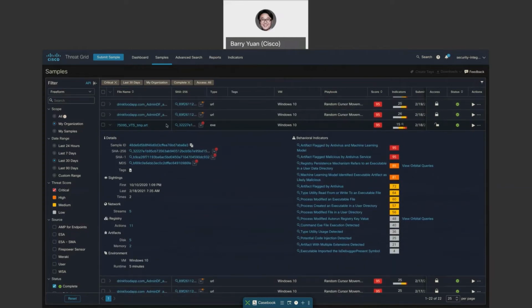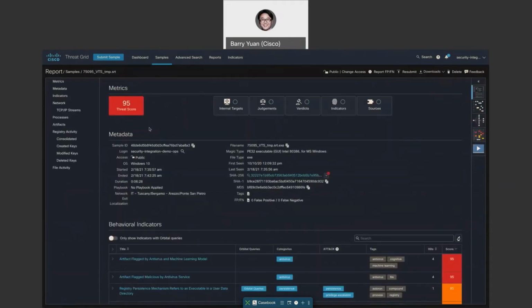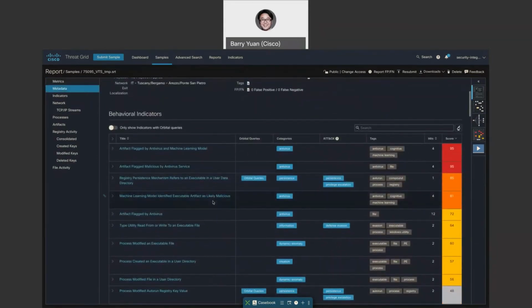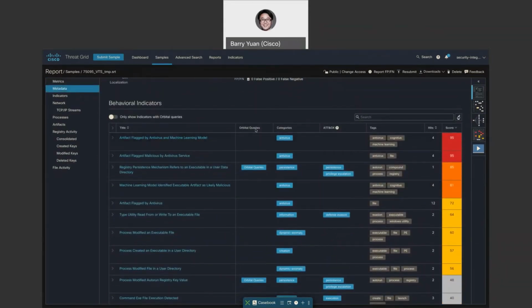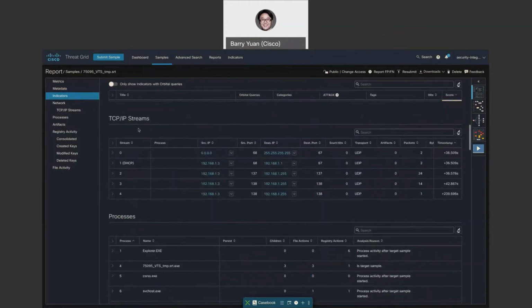So if we want to look into further detail about this, we can click on the file name, and that gives us the full report of this file. Same thing, the metadata of this file and how it was analyzed, when it started and when it ended. It took 6 minutes and 28 seconds for it to be analyzed by Threat Grid. And same thing, the file where it was seen, and the SHA value, as well as all the detailed information like the behavioral indicators that we saw, with far more details over here, as well as the TCP IP streams.